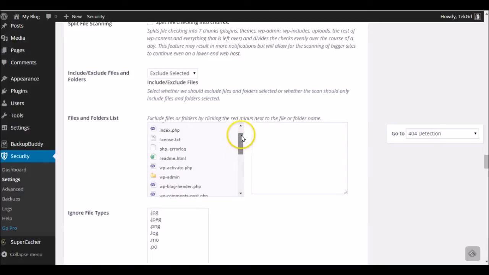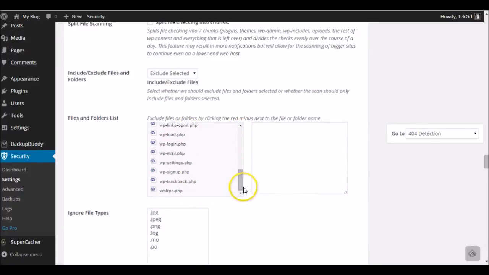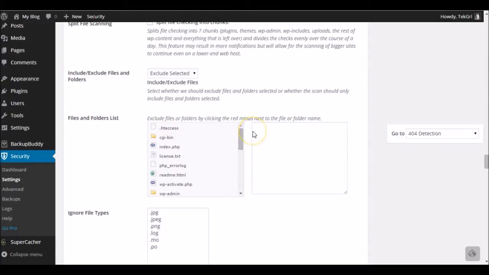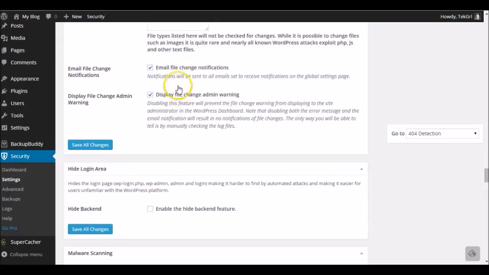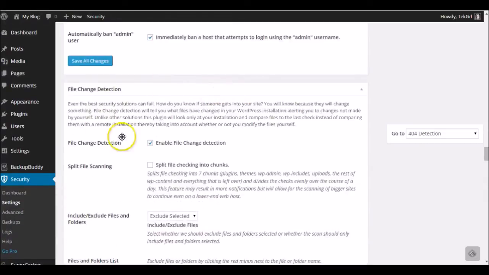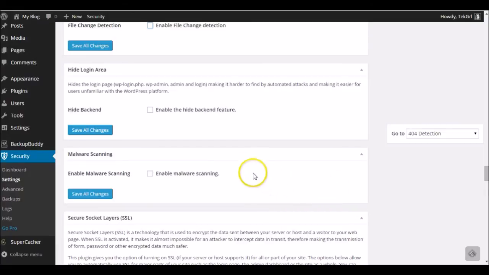Make sure to exclude any folder where things are being updated automatically nightly, like backups. And then choose how you want to be notified down here. But I'm just going to go ahead and uncheck this because it's an extra layer that I don't need at this time. Hiding the login area.